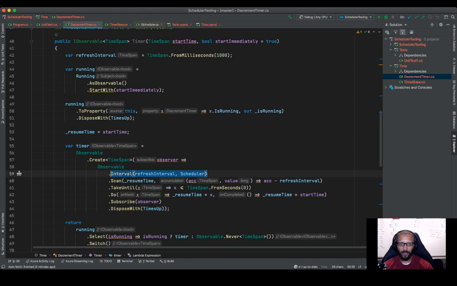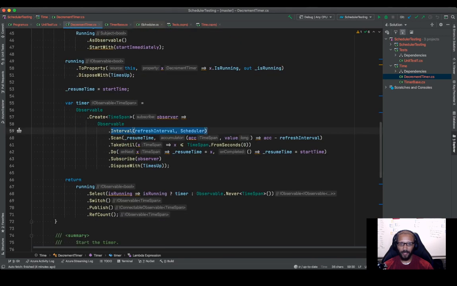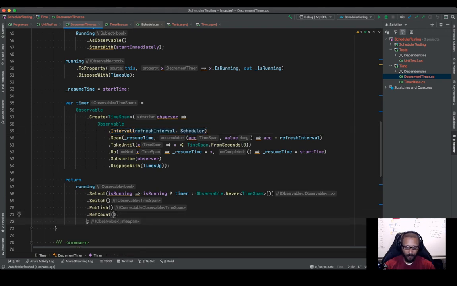So at some point, this thing is going to have to let itself be known that it needs to run on another or return to another thread. But that's a downstream problem, not an upstream problem. So I'm not going to worry about that right now, because wherever we subscribe to this timer is where we're going to end up having to do that. So maybe we would do that here. We would do an observe on.